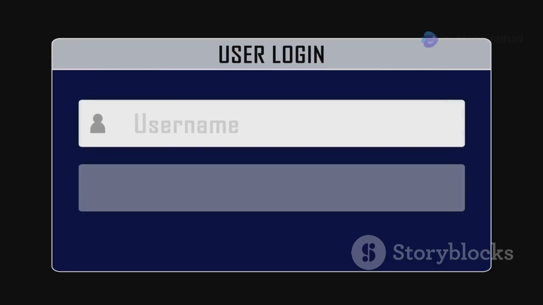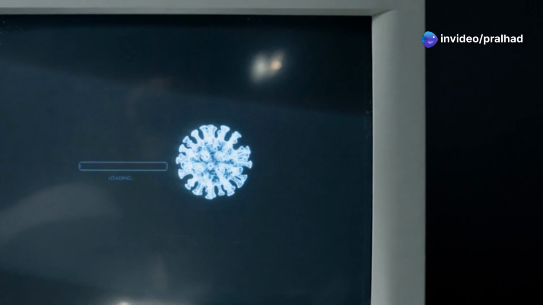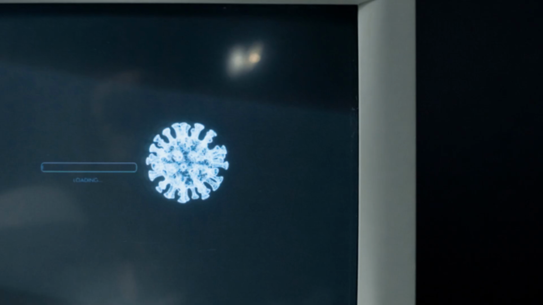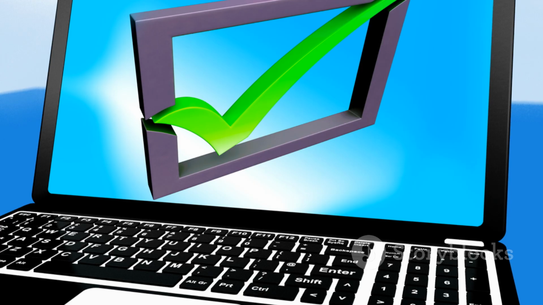Once you've logged in, SMSS takes a back seat, but its role is far from over. It continues to run in the background, managing your user session, handling log-off and shutdown procedures, and ensuring the smooth operation of your Windows experience. And there you have it.